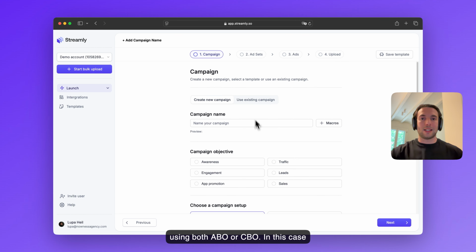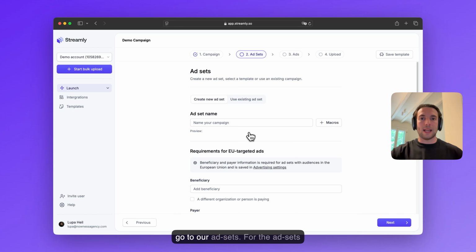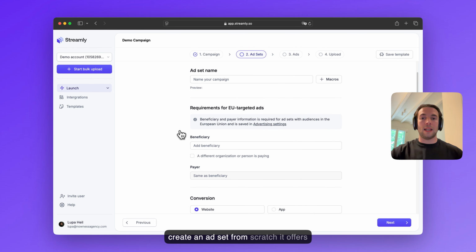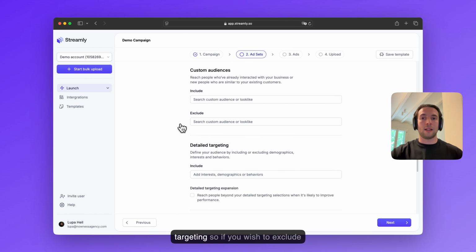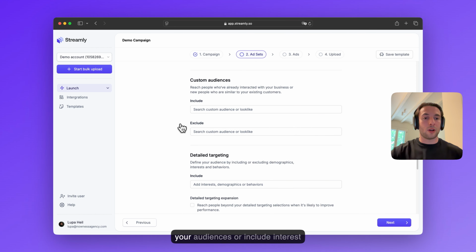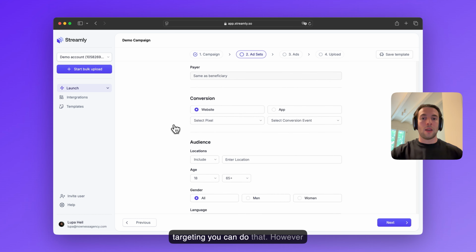In this case, let's go for an existing campaign and go to our ad sets. For ad sets, exactly the same applies. We can create a new ad set from scratch or use an existing ad set. If we want to create an ad set from scratch, it offers both custom audiences and detailed targeting. So if you wish to exclude your audiences or include interest targeting, you can do that.